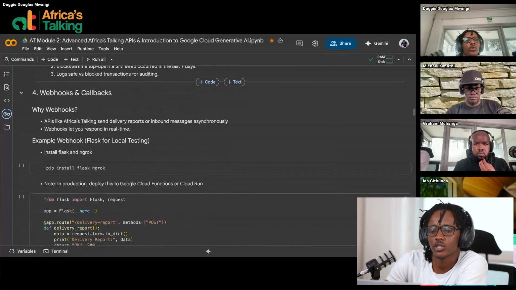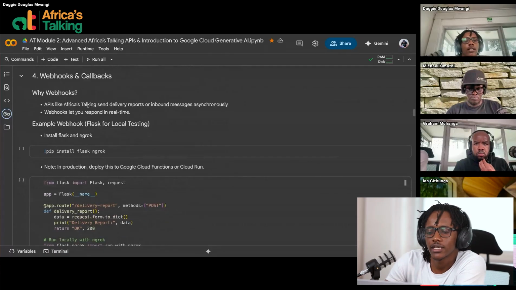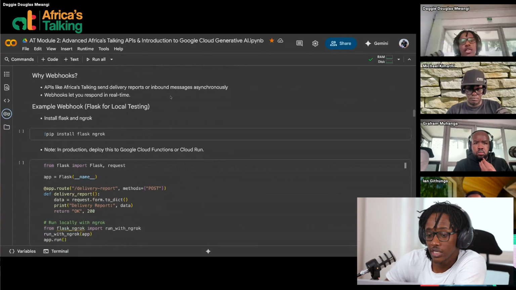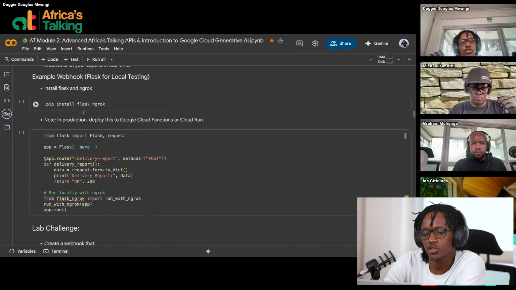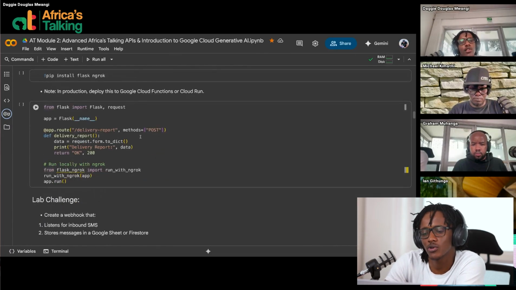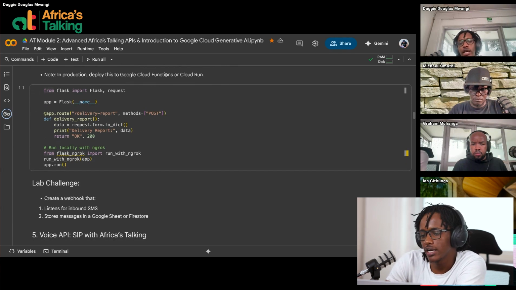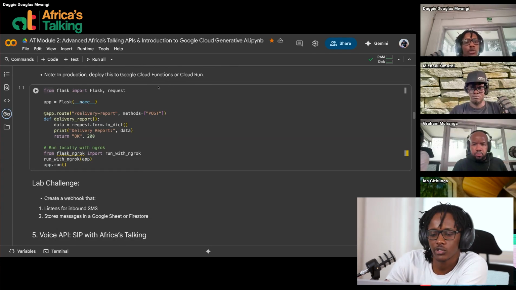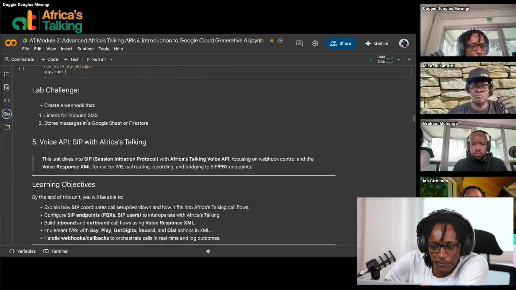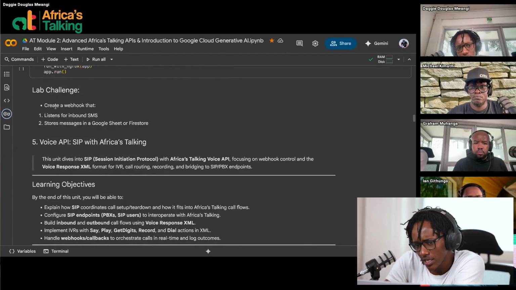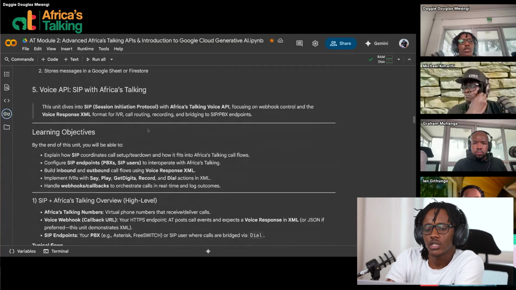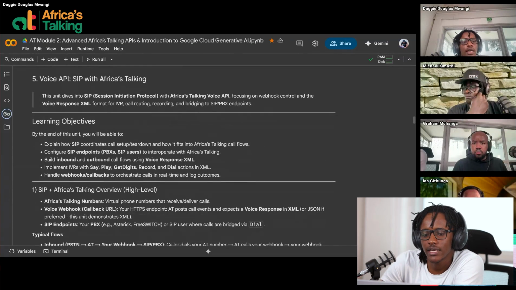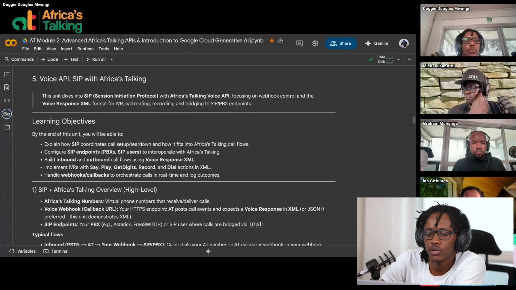So in this section now we talk about webhooks and callbacks, things like getting delivery reports and inbound messages asynchronously. For this one, we are going to use Flask and Ngrok. Again, we take the users through. In this section, users can deploy their apps on Cloud Run. Then in this lab challenge, they can now store their messages in, say, Google Sheets or Firestore.